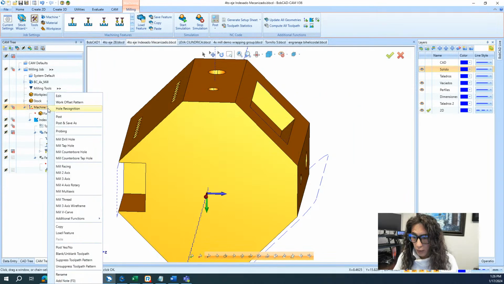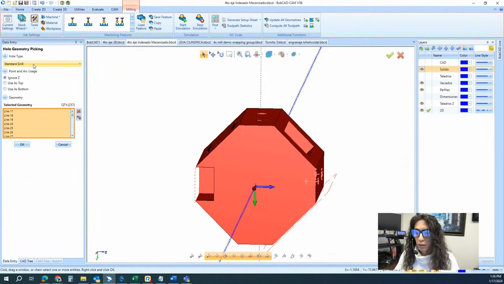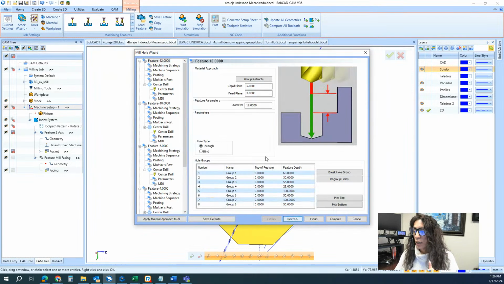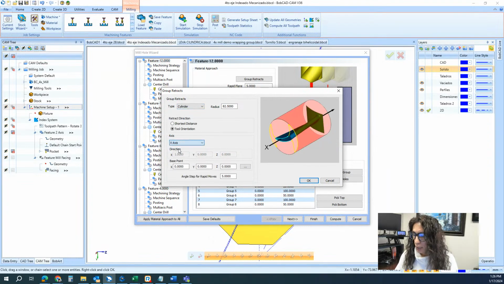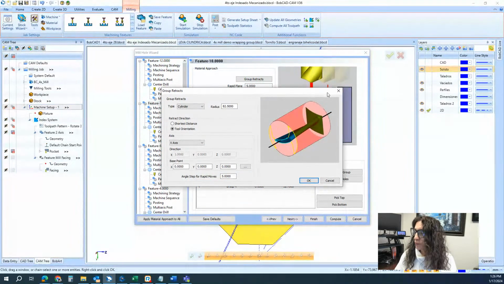So we're gonna right click here, drilling, select geometry, multi-axis, okay, nets, we're gonna group retracts, cylinder, x-axis, and I forgot to click apply material to all. So that was my mistake. So we need to apply that to all. That way, each one of the holes will have the cylindrical retraction.